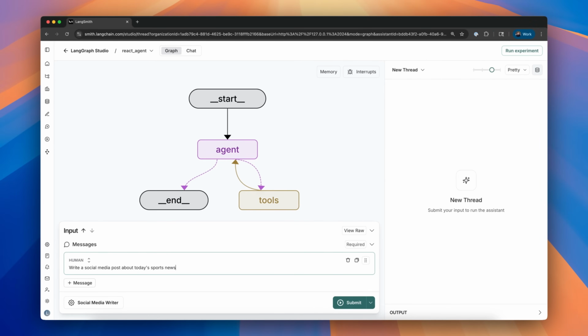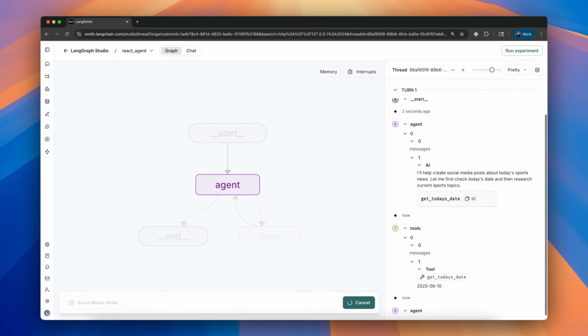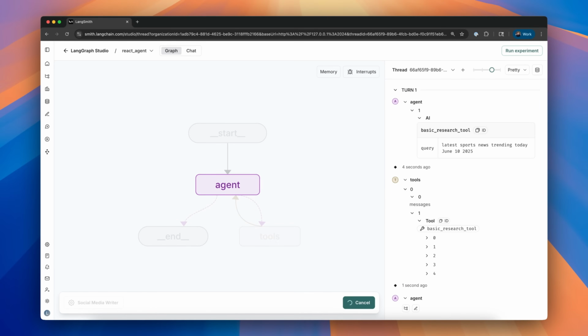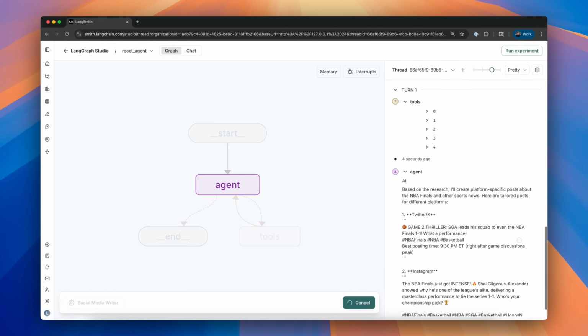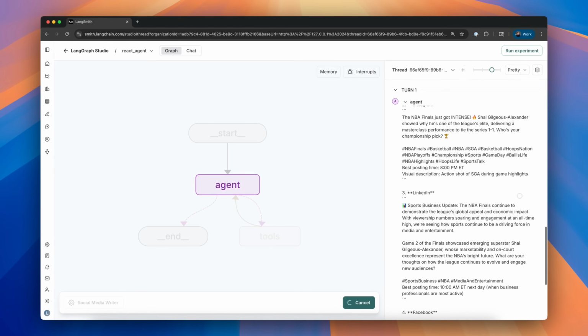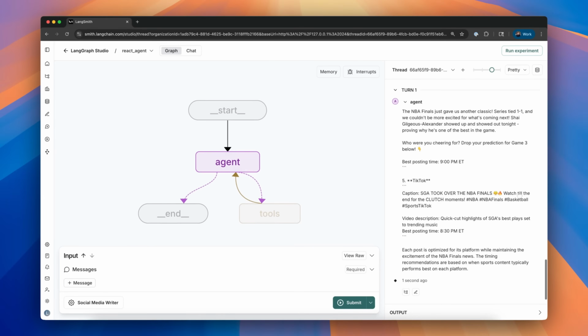So again, we're going to ask it about today's sports news. And you can see it's going to use the Get Today's Date tool, do some basic research, and then respond back to me. Awesome. So you can see our social media team wants content for all the different platforms we might be posting to, and we have that all created in one invocation.